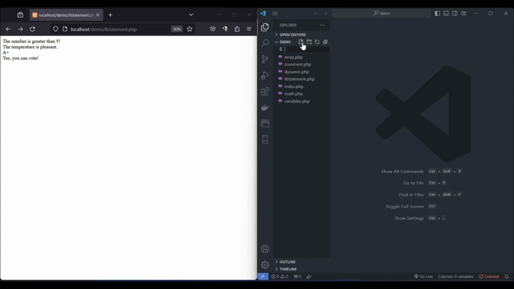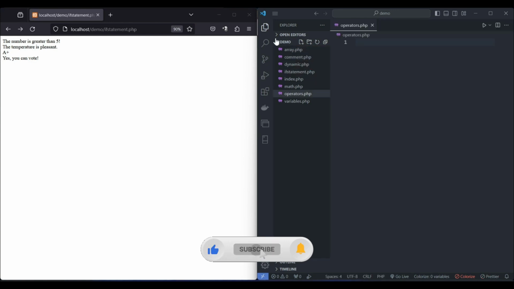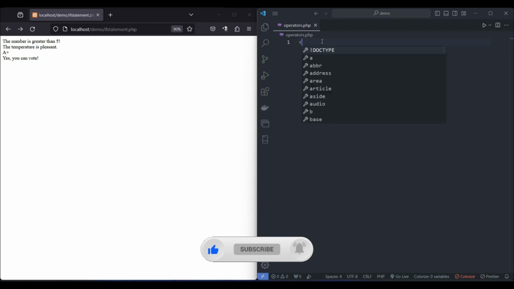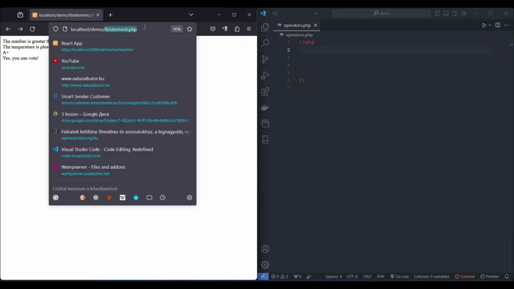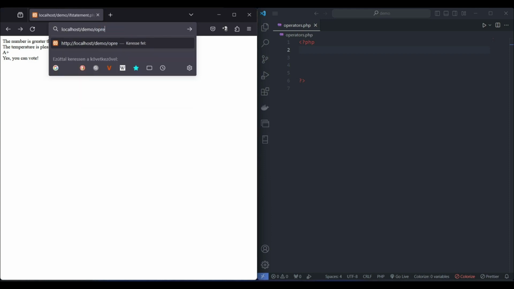In this video, we will talk about comparison operators in PHP. PHP operators are building blocks that allow operations between values. Comparison operators examine the relationship between values and result in a logical value, true or false. Let's start by looking at the equality operator, which compares values and returns true if they are equal.